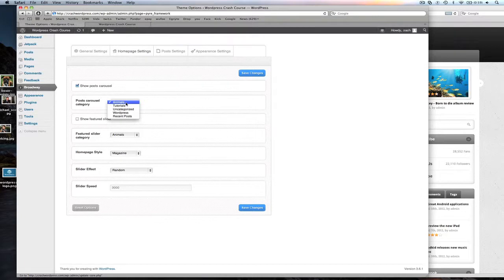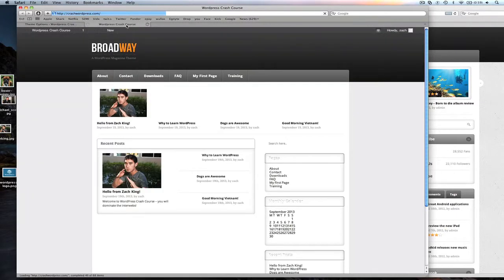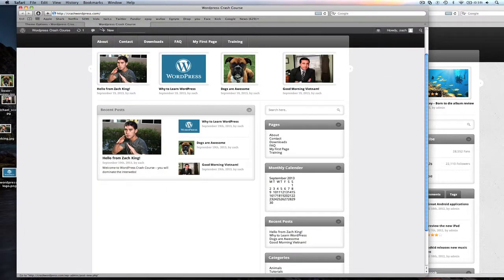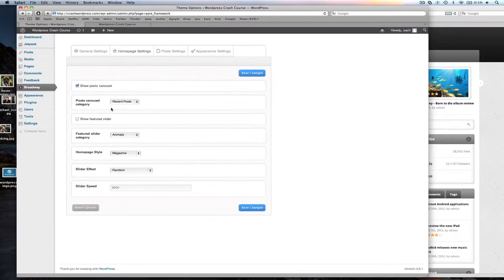Post carousel is chosen by categories. That's why only the dog one is up there. If I go with all recent posts, it'll put everything on up there. And there we go. But categories is a good thing to do. So when you have more content on your site, you'll be able to fill it out with more stuff.